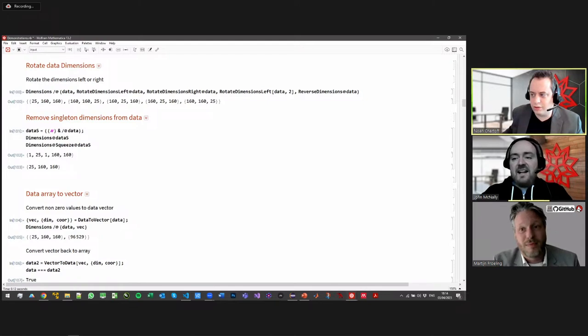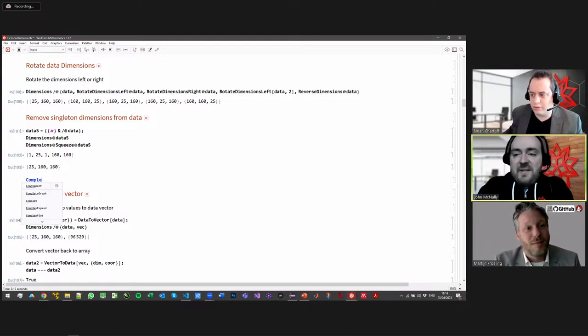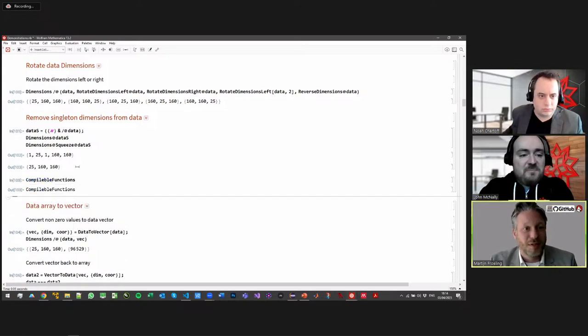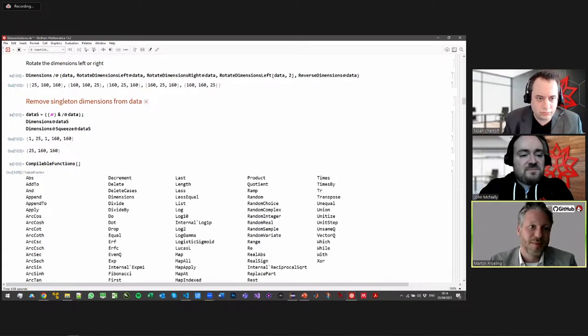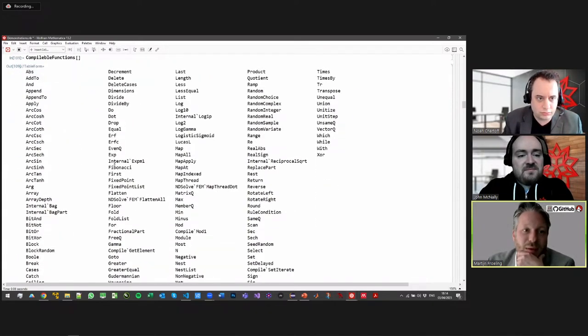Compiled function. I saw it in the list of ones that you displayed at the very beginning. The exact name is there. Yeah, there we are. So this is all the functions that can be called by the compile function that will actually speed up. You can put everything you want in compile, but if it's not in this list, it doesn't really make sense to put it into compile.